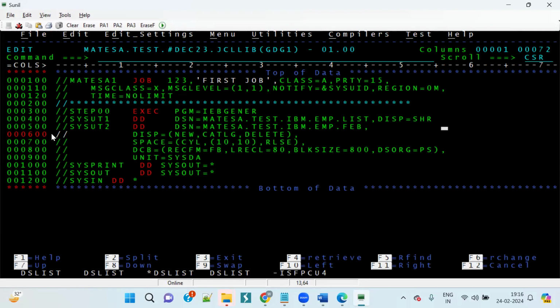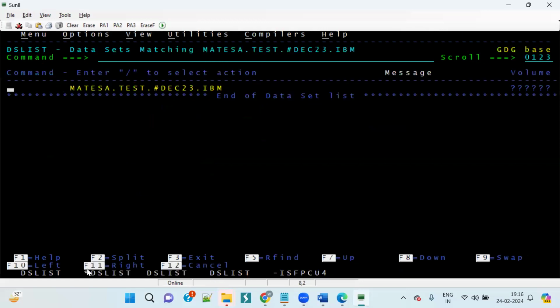So your job should not be in a position to be modified every time. It should be taking care of everything. So this is the problem. So how will this problem be resolved? You will have to have a GDG base.